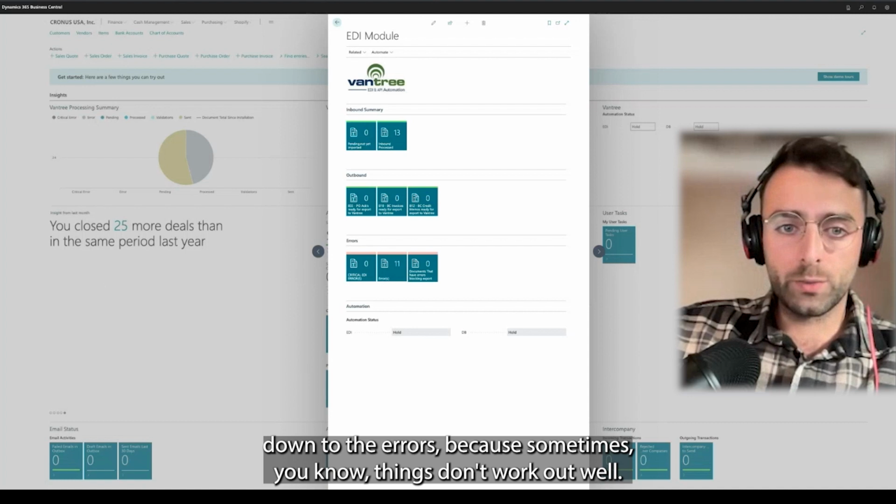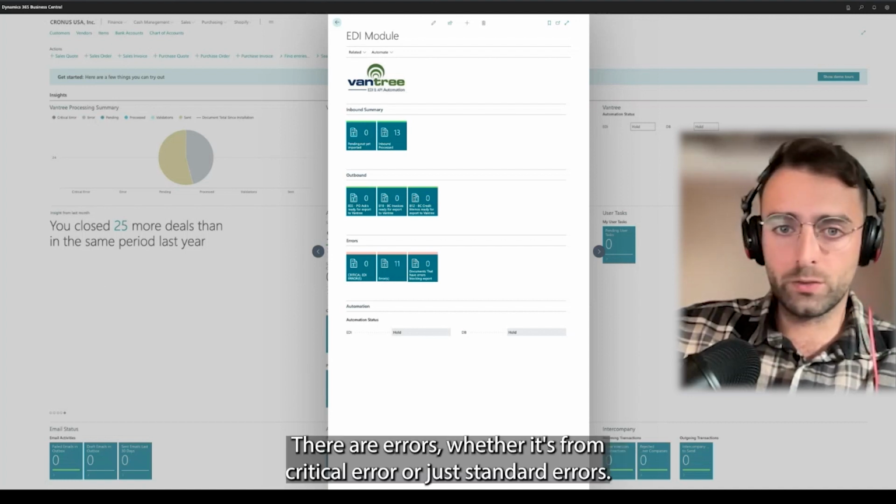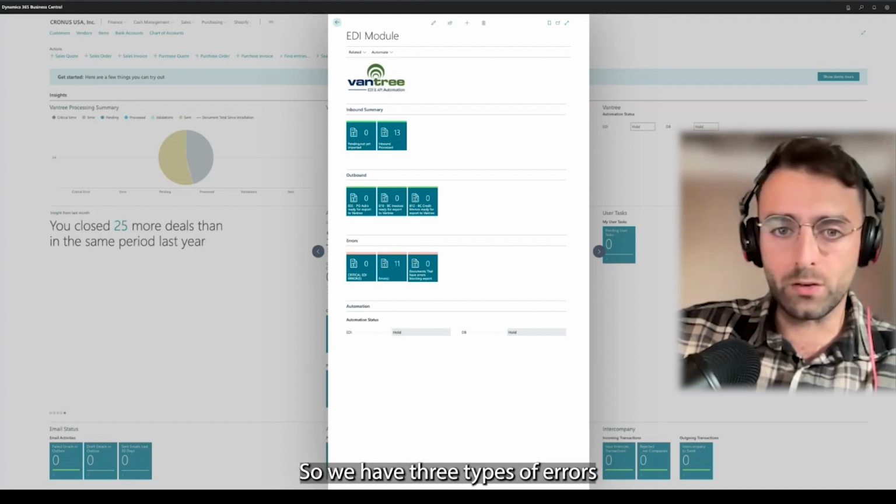Let's move down to the errors, because sometimes things don't work out well. There are errors, whether it's from critical error or just standard errors. So we have three types of errors here.